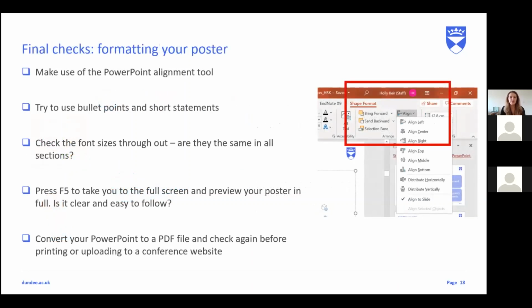Final checks. So you've got all your text on your poster, all your beautiful figures are in there. Now it's time to make your poster look as good as possible. For this, I always like to make use of the PowerPoint alignment tool, and I've highlighted it here on the right-hand side. If you select the shapes you want to align, this can be your figures, this can be the actual boxes that the text are in. You can select multiple shapes and align them up to each other, align them up to your margins. This is going to make your poster neat and easier to read.